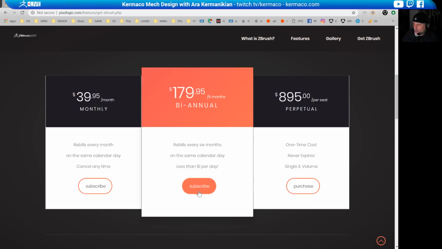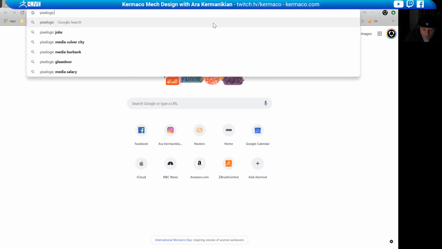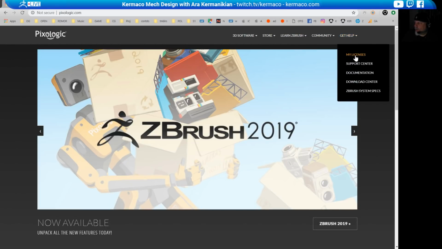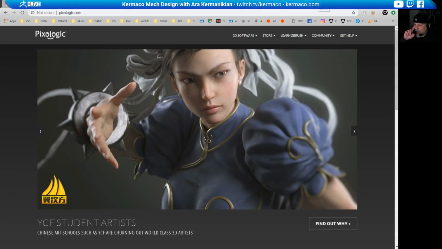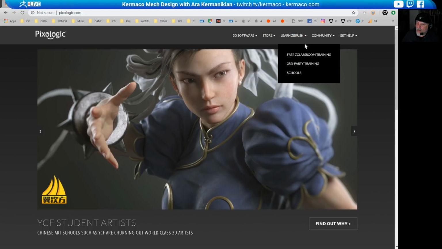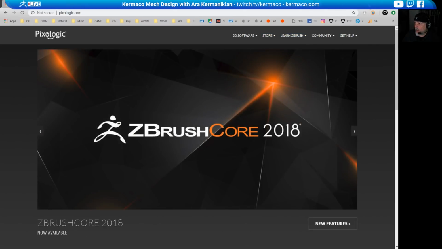But once you subscribe, then you basically will go into the Pixologic page, pixologic.com. And over here under Get Help, you click on My Licenses, and that will show you your licenses. So that will show you where your license is, and I think it will tell you where you can download it from. So there's the download center. So I would assume that's where it is. But of course, at any point in time, if you have questions, you can always go to the support center and submit a ticket. I think they get back to you within 24 hours. They're usually very good. Anytime I've asked a question, they've been Johnny on the spot with them. So that's how you can get help, and that's how you can find out more about the licenses. Okay, so you found it.